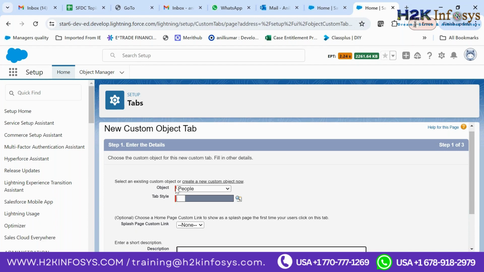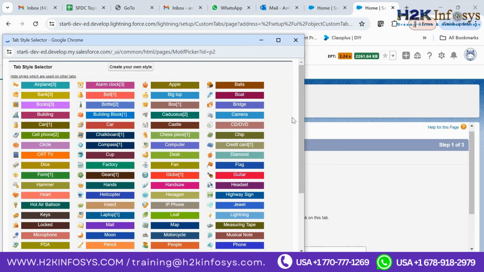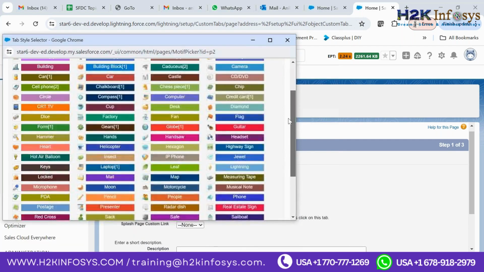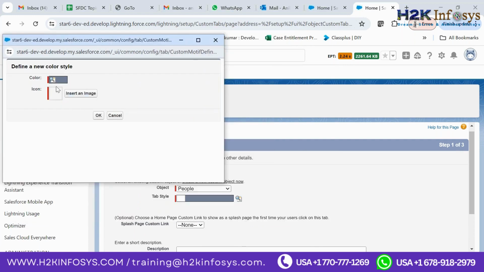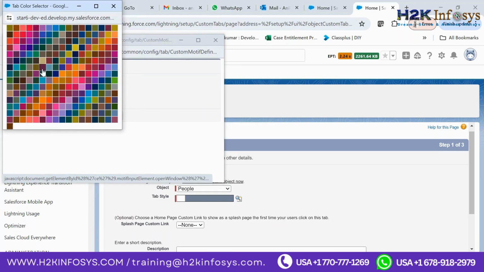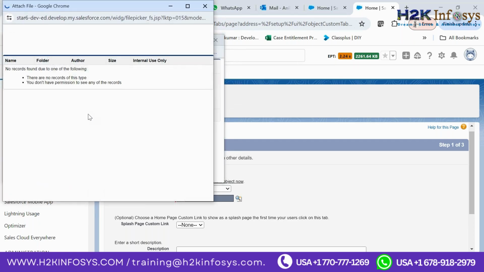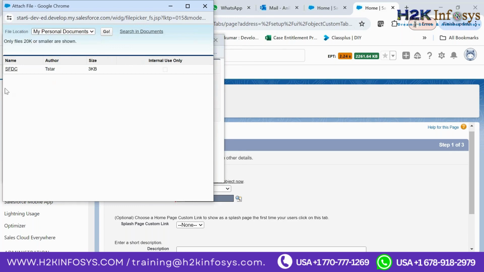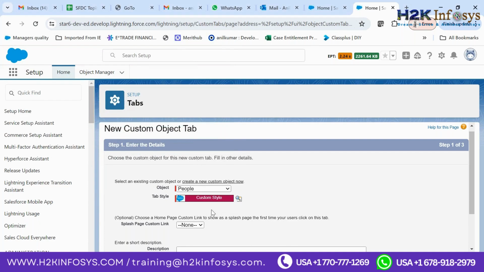Now it's asking, your object is people, which tab style do you want? Click here and you will get different tab styles. These are system predefined. If we want to create a tab style, we can click create your own style. We can select what color we want and what image we want. I have selected a style, just for example, I took this.